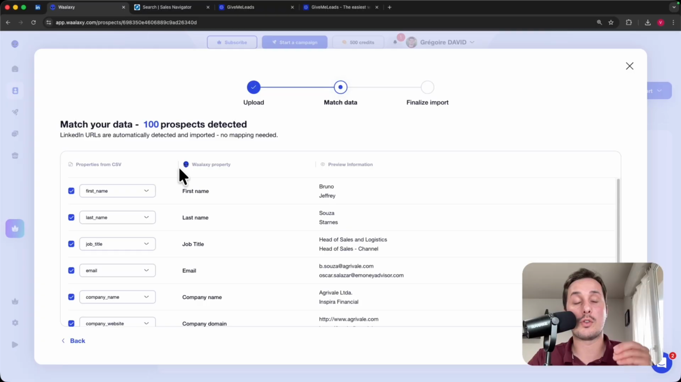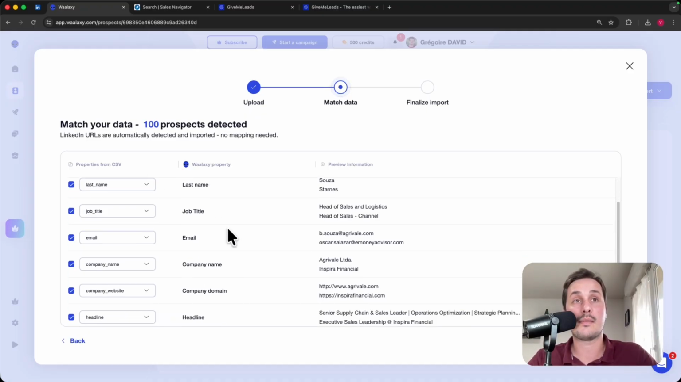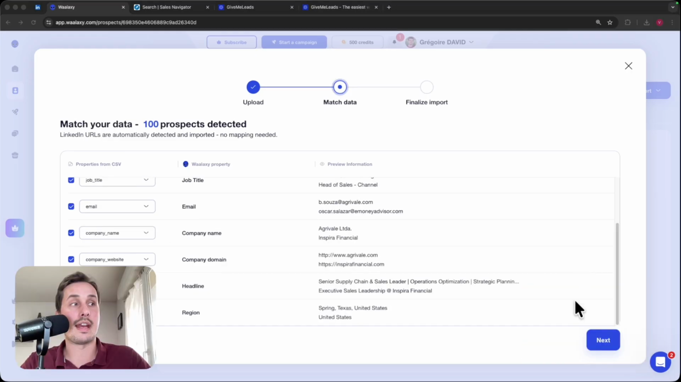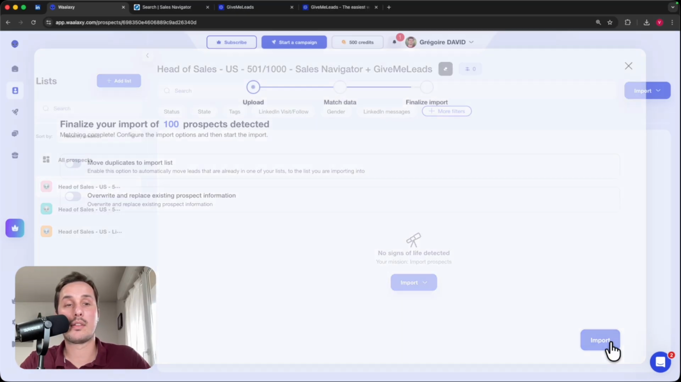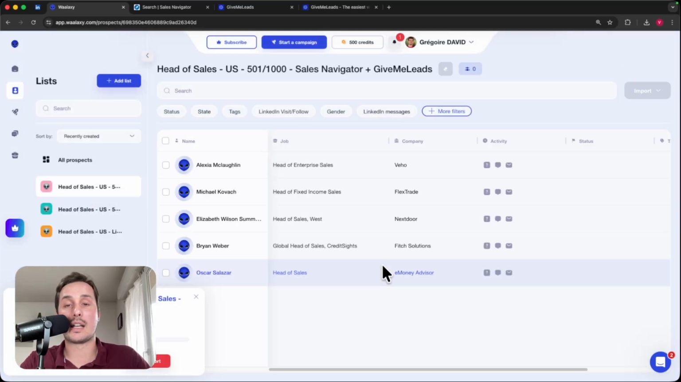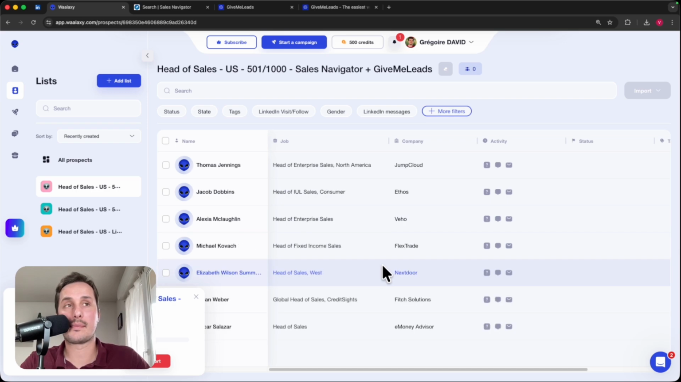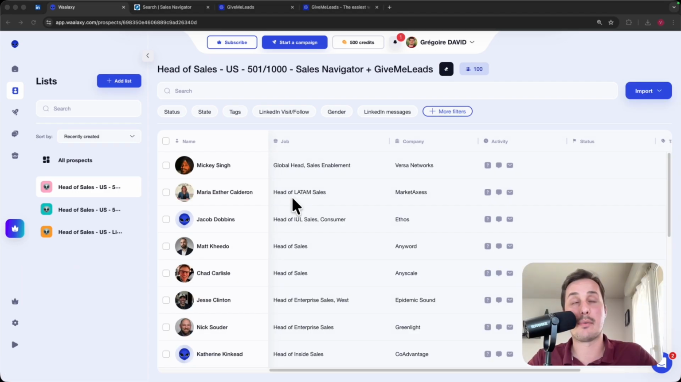On this page, we need to map the data from our list of leads with the Waalaxy variables. So for example, first name with first name, last name with last name, and so on. And make sure that you import the emails of your leads. Then we click on Next, and then I click on Import. And now I just need to wait a few seconds. All right, so as you can see, I've imported 100 leads.